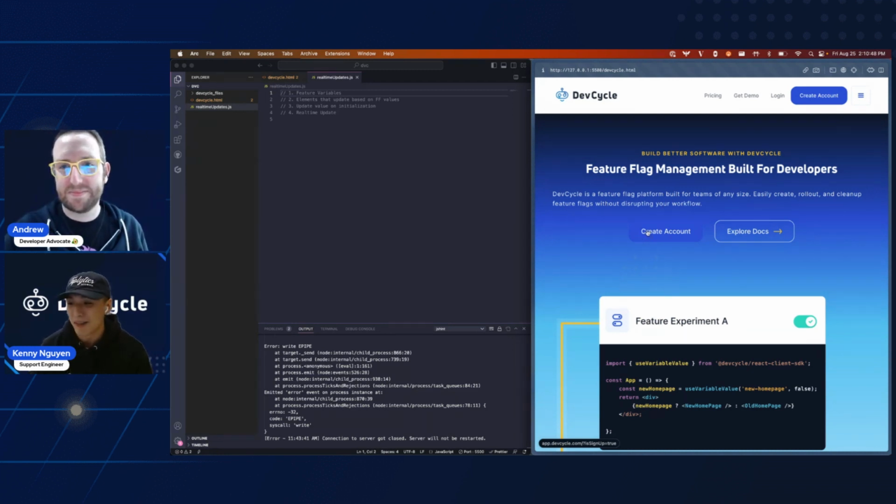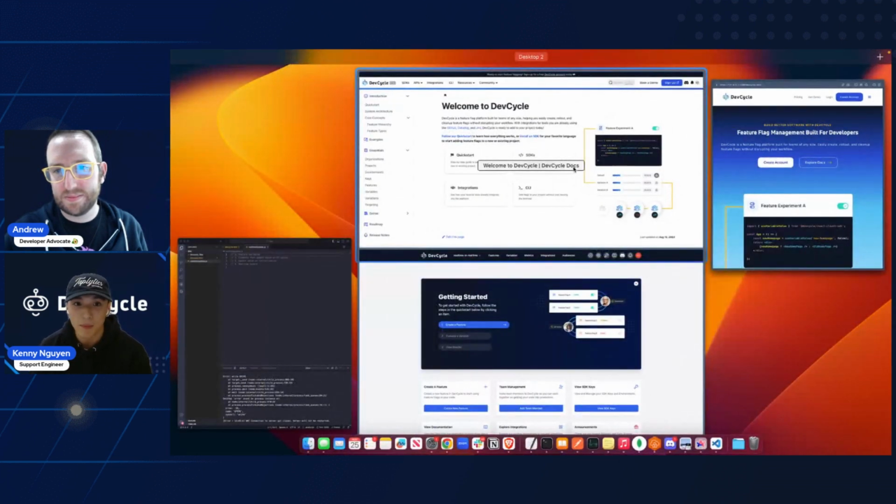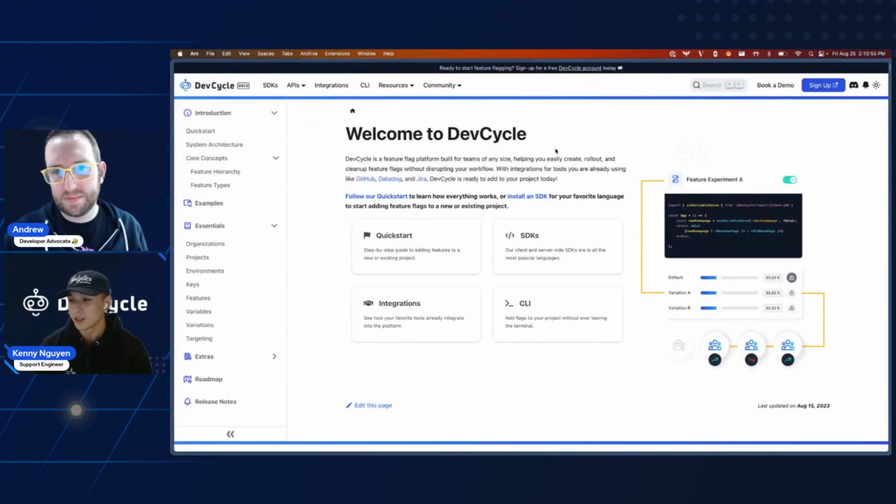Who knows? But that's what we're going to be trying to achieve today. So to begin, I have our documentation pulled up. I'm going to be doing this as if I've never done it before, and I'm going to be taking you through this journey with me.